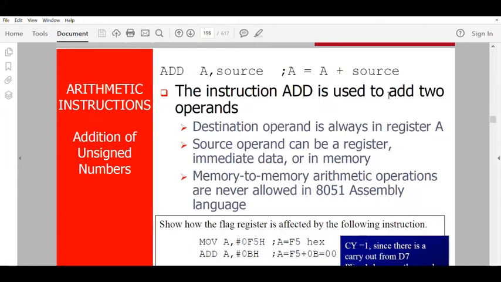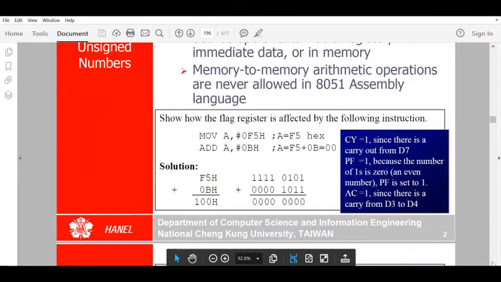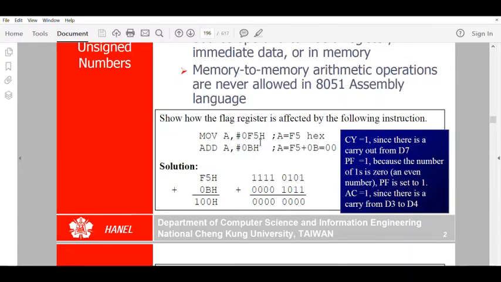It will be used to add two operands, and the destination operand is always the accumulator. The source operand can be a register, immediate data, or memory. Okay, so here we can see that we are going to add two numbers, 0F5H and 0BH. So this is hex addition. You can either do it in hex or you can convert it to binary and add. So the result which you are getting is 0000 with a carry 1.